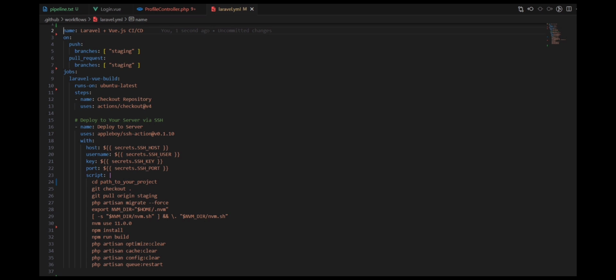Then we have defined the second step, which is to deploy to server via SSH, and the name can be anything, you can name it accordingly. I have named it deploying code to server. And then we have the uses section for this, and it is using the Appleboy SSH action. It's one of the most popular GitHub actions. You can find it over the internet easily and use it in your project. And in the last step, we have defined the scripts and the credentials that we have set in the GitHub secrets. So we are going to use them here.